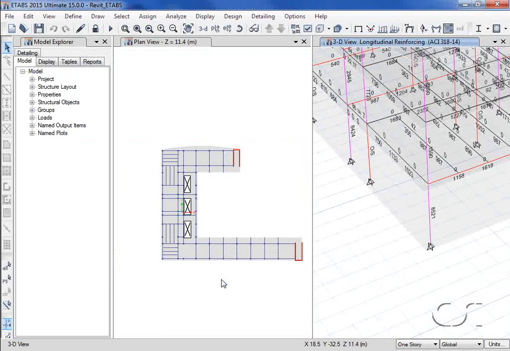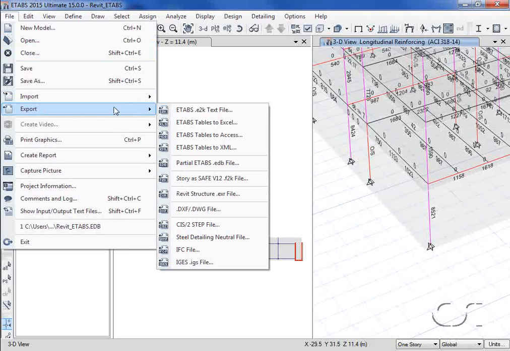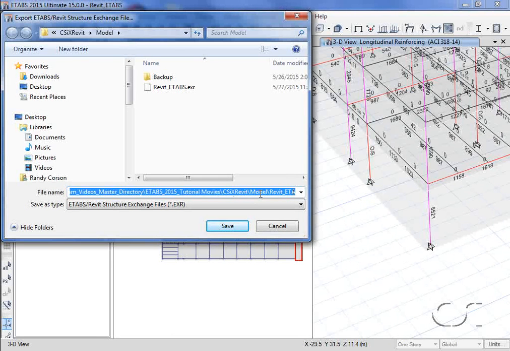We are now ready to export the model back out for Revit Structure. Clicking the File, Export, Revit Structure command. We will name the exported file ETABS-Revit.